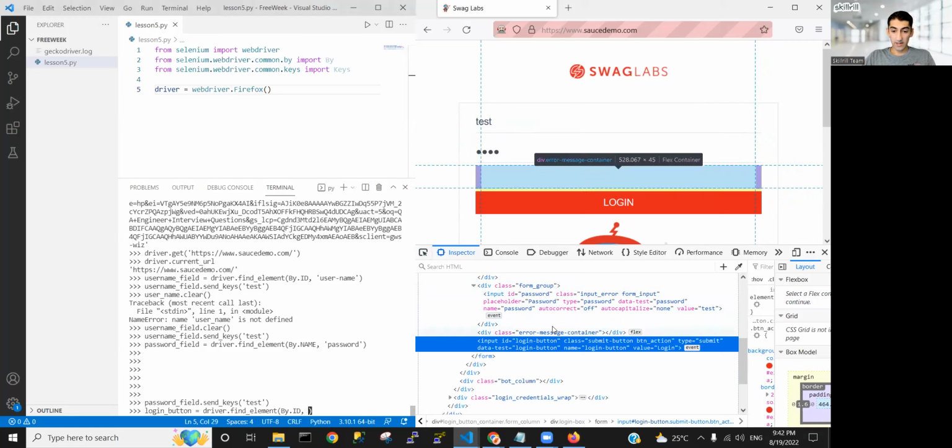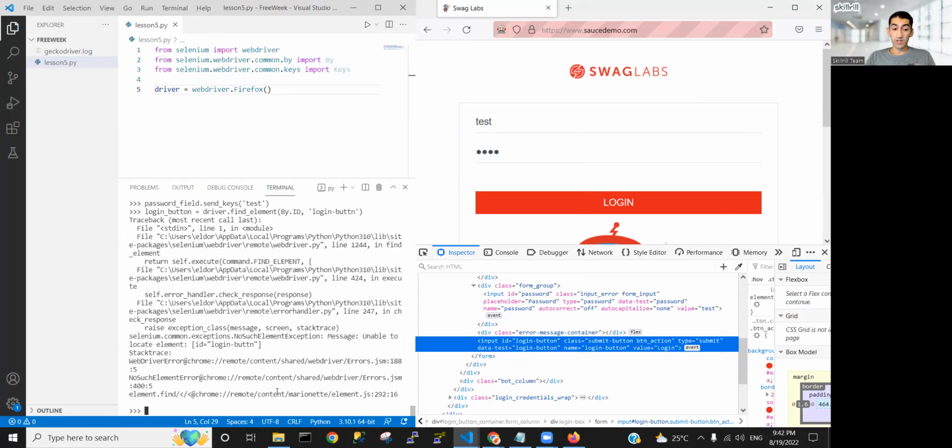Login dash button. Now what if I make a mistake there, right? Instead of the login dash button, I forgot, let's say, O here. So it was like login dash button, and I made a typo there. What's going to happen? Here's what's going to happen. You see? The error message that you're going to get is a no such element error.